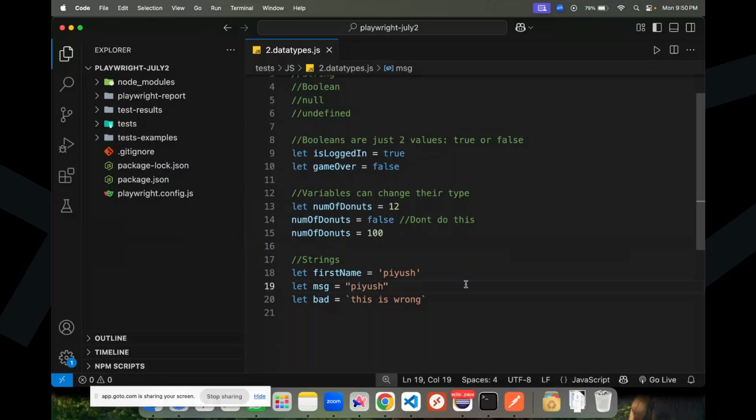Next, if I want to find out what is the type of data that I've actually stored in my string, how do I find out? It is very, very simple. I can do like this.